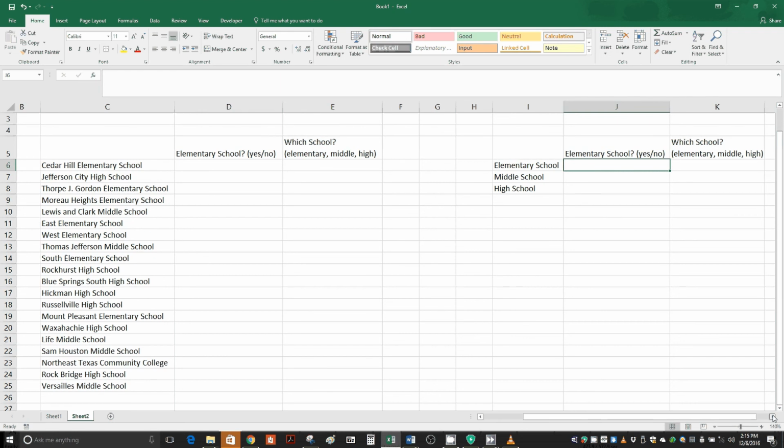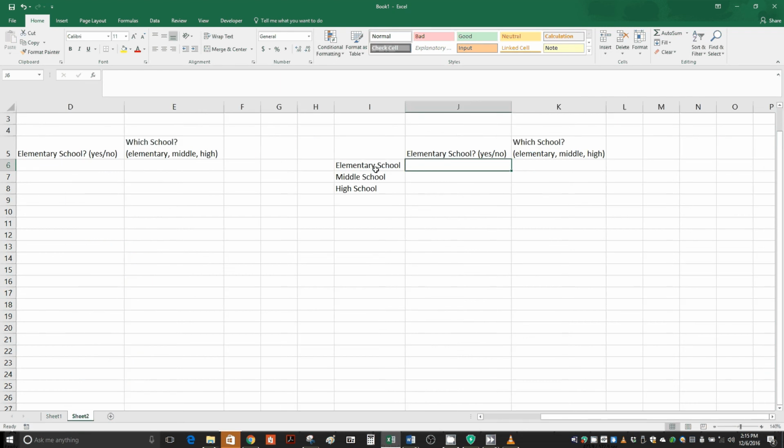So let's say we just want to see if this cell equals elementary school or not. We're just going to say yes or no. So we're going to use the IFS. We're going to do the equal sign first. Then type in IF, I as in India, F as in Foxtrot, and then open parentheses, which is the shift and the 9. And it says logical test. Or what are we testing?